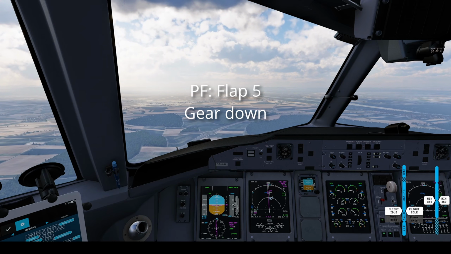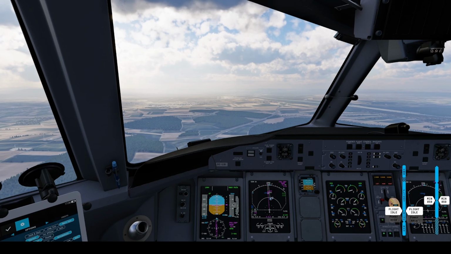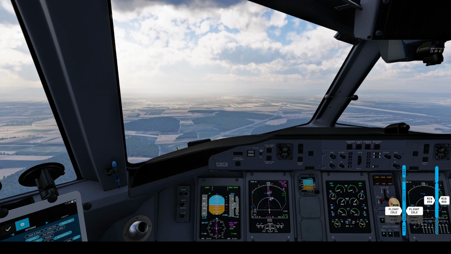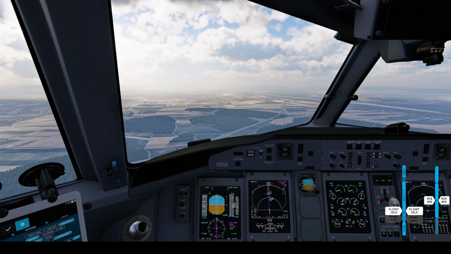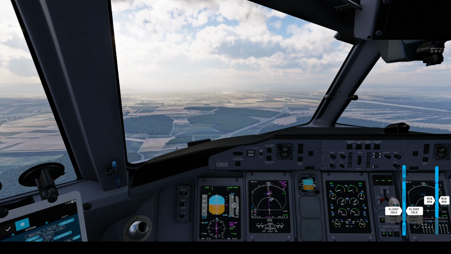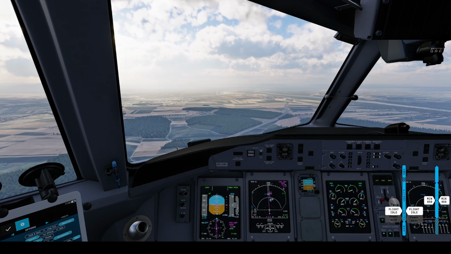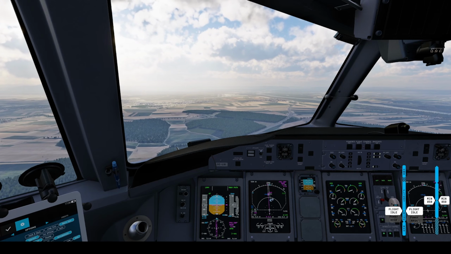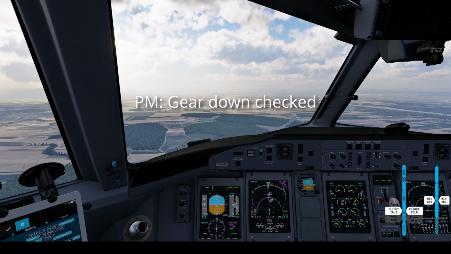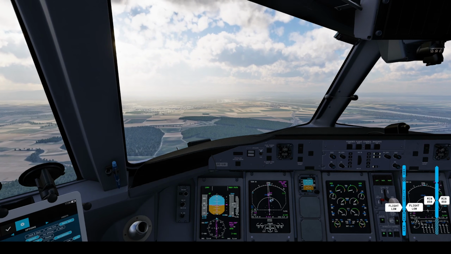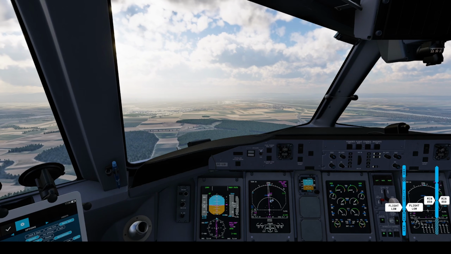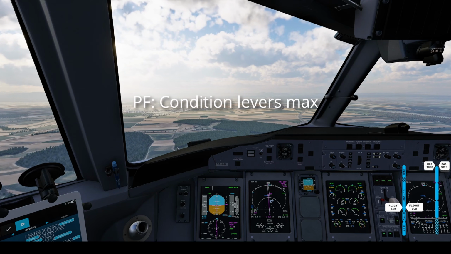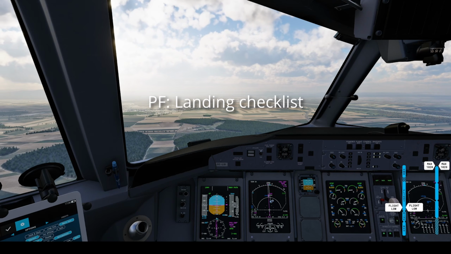Flap 5, gear down. So in these conditions we usually do flap 5 and gear at the same time, then just let the speed reduce to 170 and do flap 15 directly. Gear down checked. Flap 15. Condition levers max. Landing checklist.